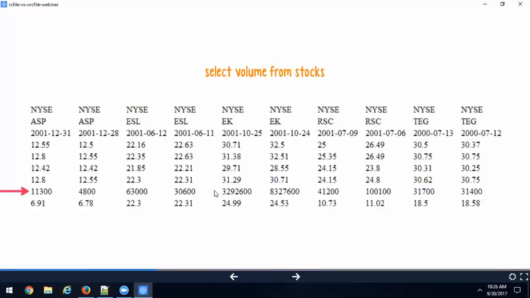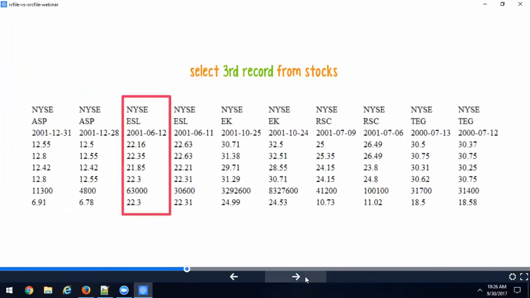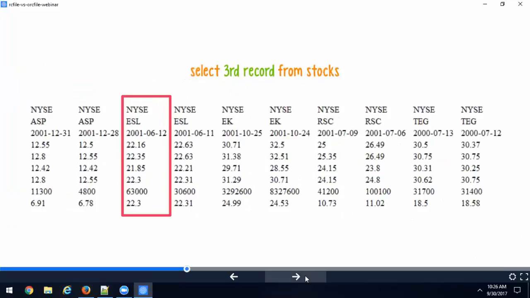It's going to be extremely fast when you do select volume from stocks on a columnar structure, as you see here. Now to the other sad part: select third record from stocks. This is not going to be very efficient in a column store. Or when you say select star from stocks, or select all the rows from stocks, it's not going to be very efficient because, remember, the column values are stored together.